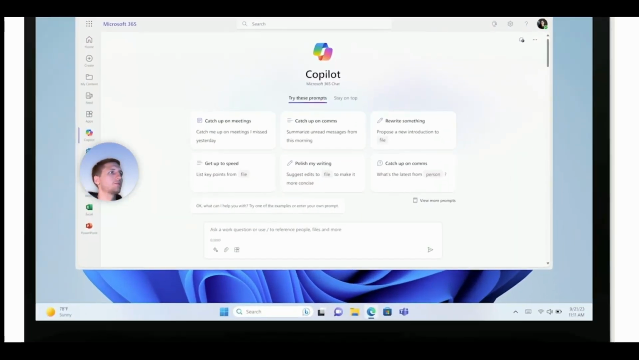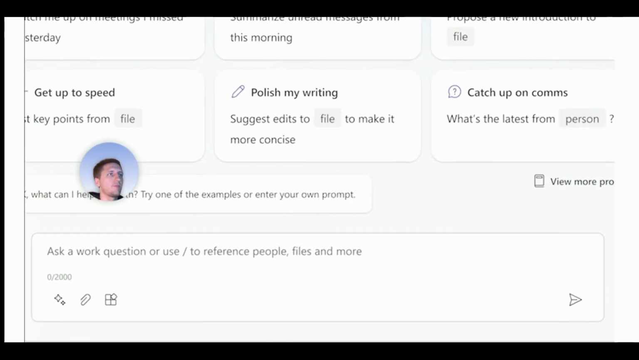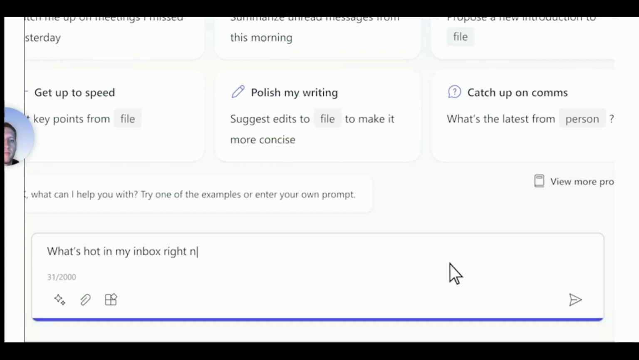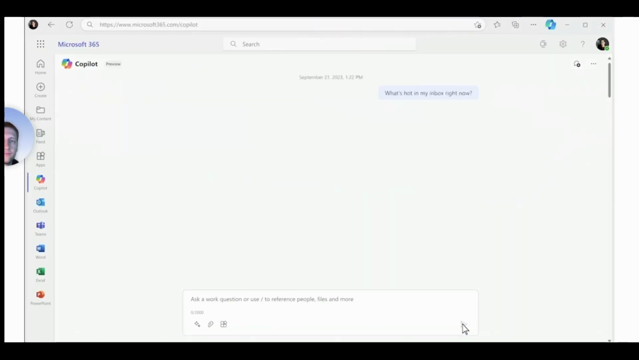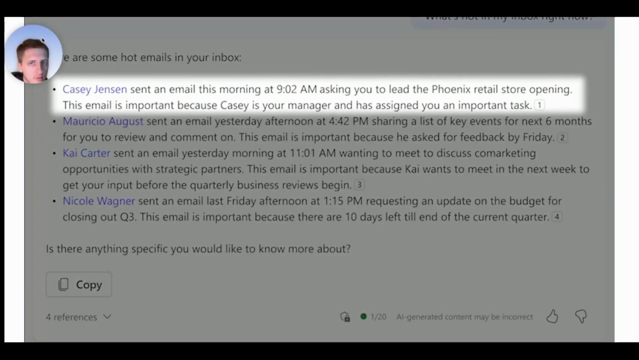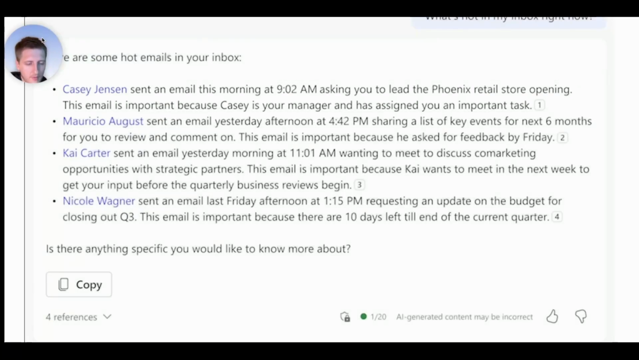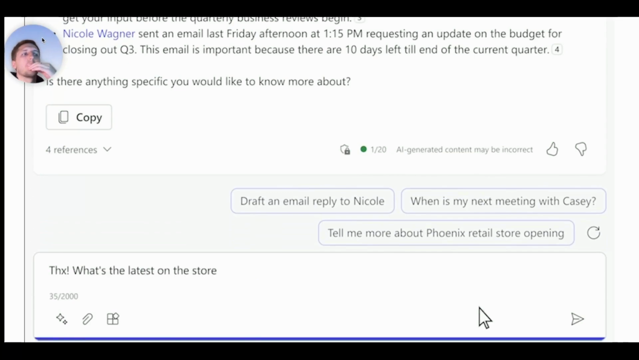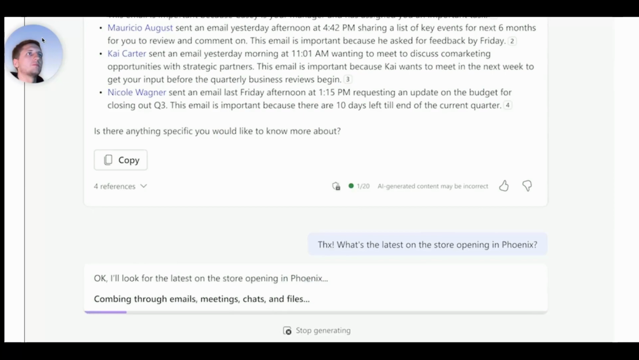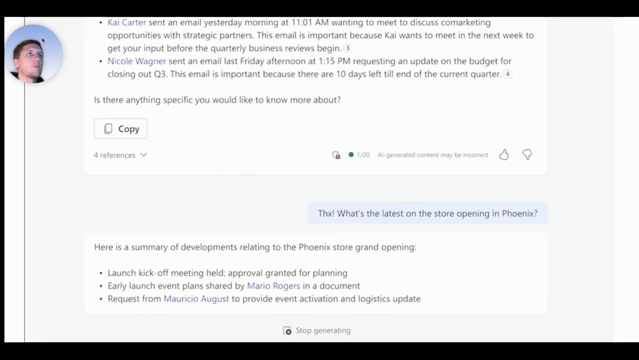Let's say you're a marketer at a national chain of home improvement stores. You start your day with Copilot, asking what's hot in your inbox today. It does some thinking and gives you an overview of the most pressing items. Great, looks like the new store opening could use your attention. Let's dive in deeper there. Copilot gets to work, combing through all your recent emails, meetings, even the ones you didn't attend, chats, and files, to get you up to speed in moments.